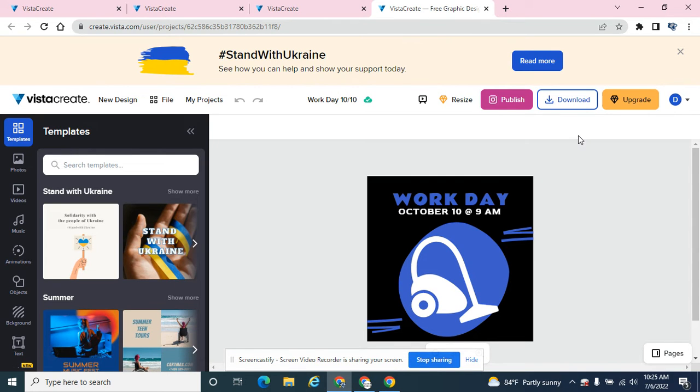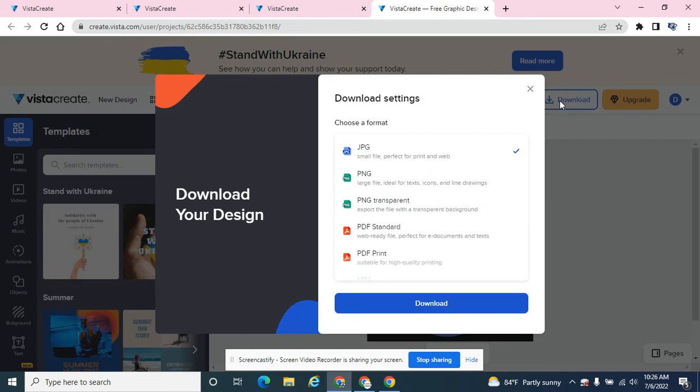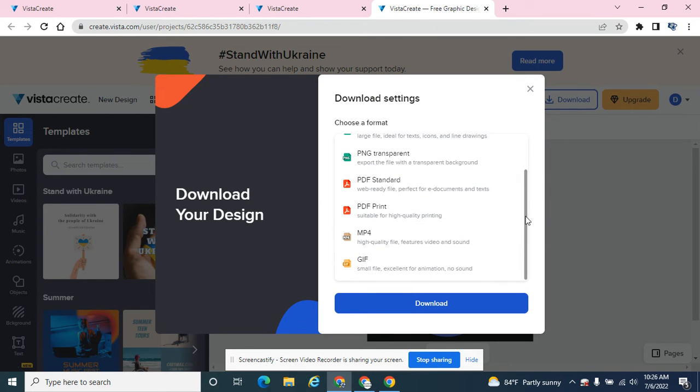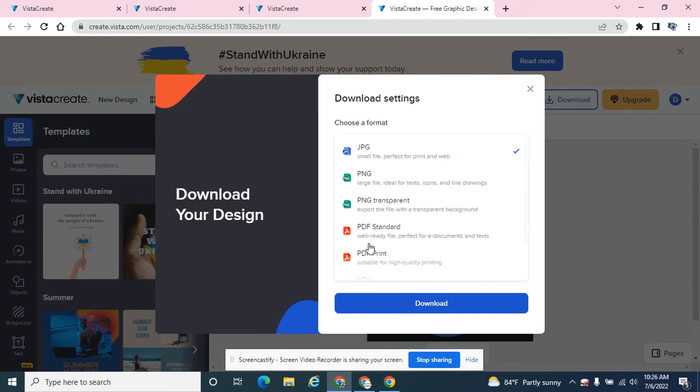So instead, what I'm going to do is download this file so that I can go and upload it to Instagram or send it to my phone or do whatever I need to do with it. So I'm going to hit the download and I have some choices. So how do I know what choice to make? There's lots of different, and there's a menu, like I can scroll down. There's more than just what you see here.